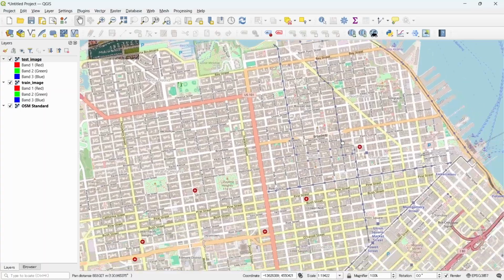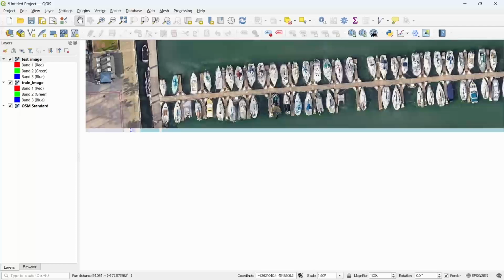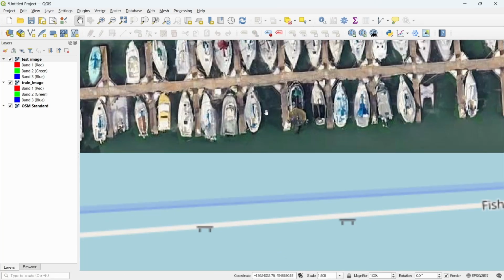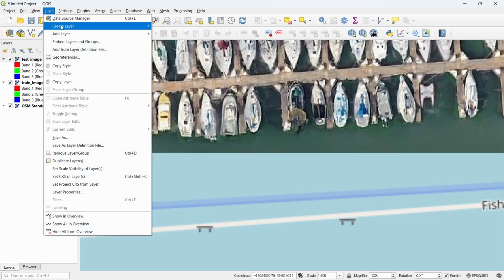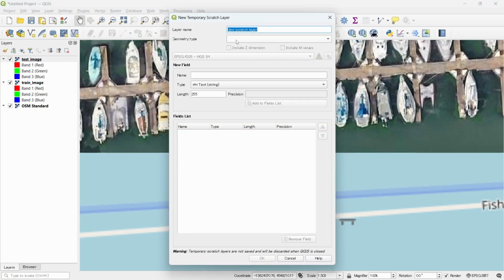Now let's see how to make the annotation. Let's zoom in. We need to make annotations for every shape. First, let's create a temporary scratch layer. Go to Layer, Create Layer, and then New Temporary Scratch Layer. And we will make it a polygon.